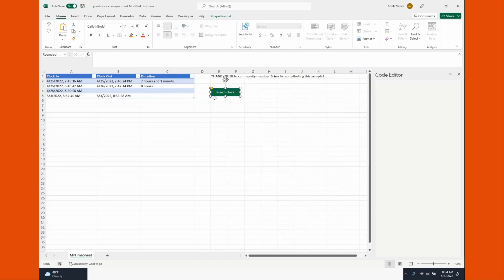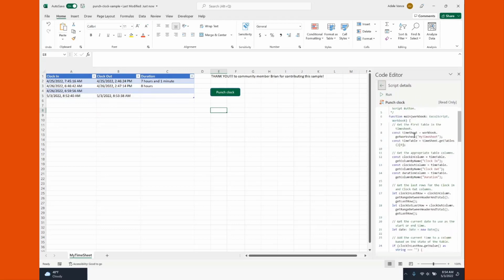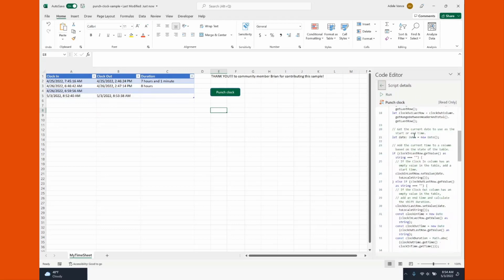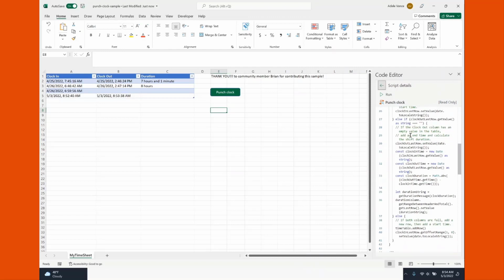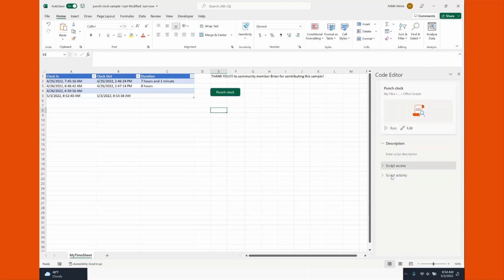And so right now you're able to run the script when you have access to the workbook itself, and you also have the ability to view the script itself. So if I click edit here, you can see all the code. At this point, you're not able to modify anything, but you're able to see what the code looks like and create scripts and modify them on the web. All right, and with that, I'm gonna hop back over to the presentation.